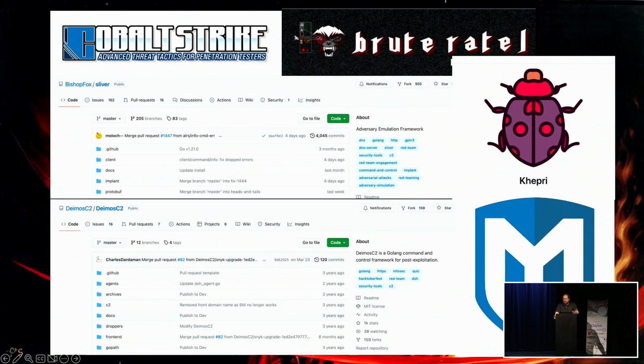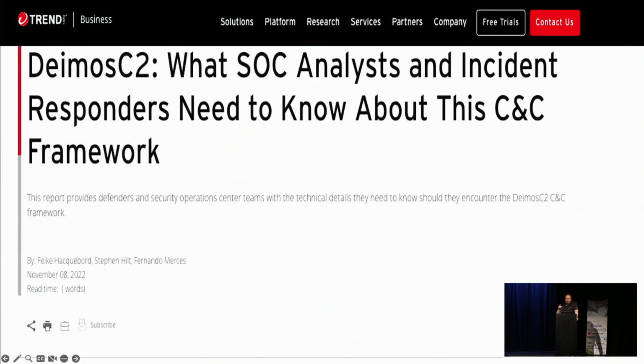So this presentation is going to provide defenders and SOCs with technical details and tools that you're likely going to encounter as well. One down there on the bottom left hand, we'll talk about Demos C2 in a little bit. Actually, we'll talk about it right now.